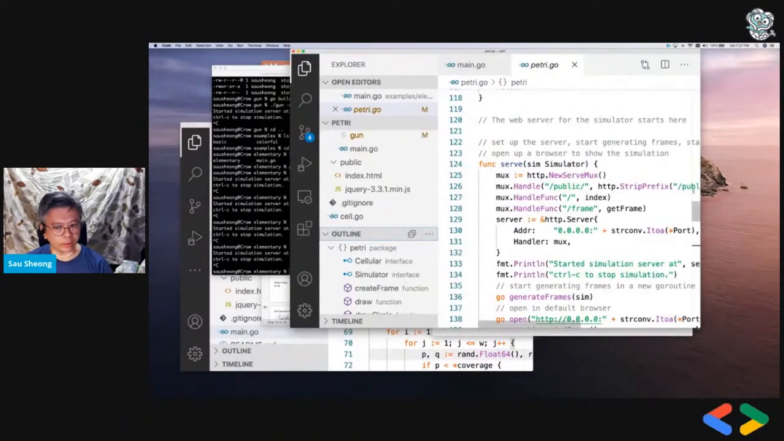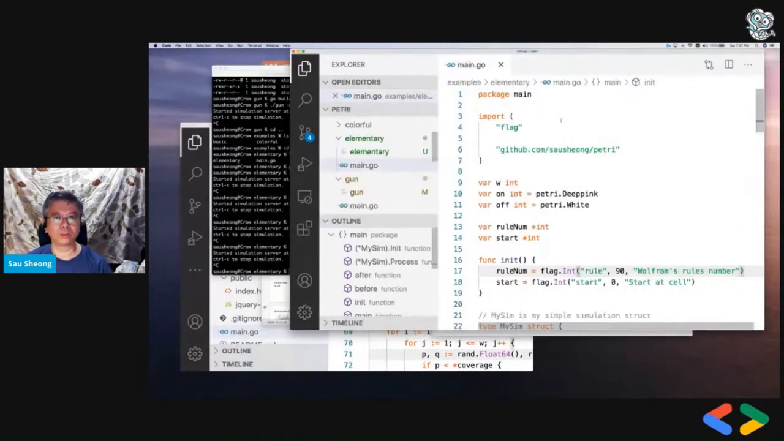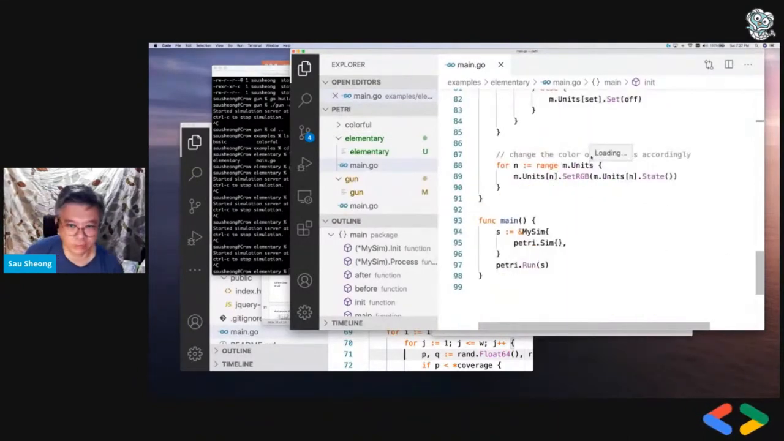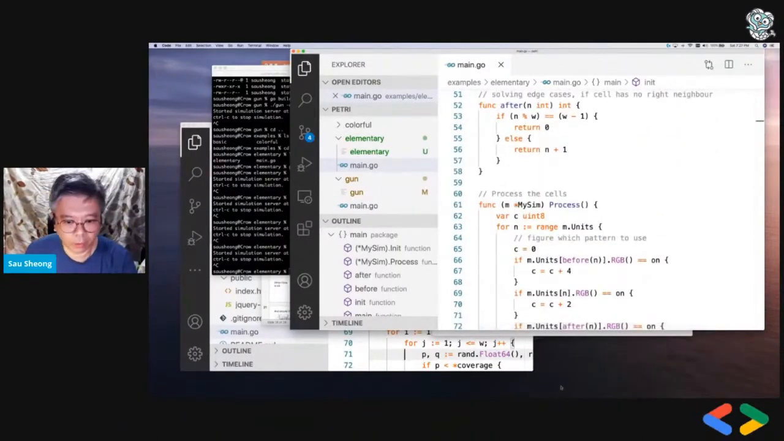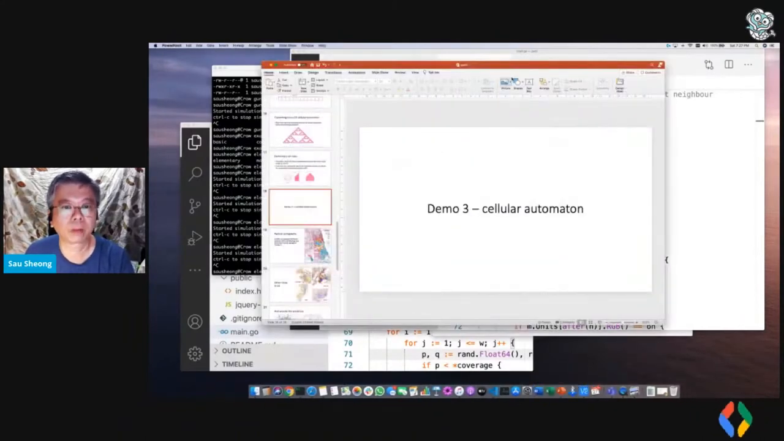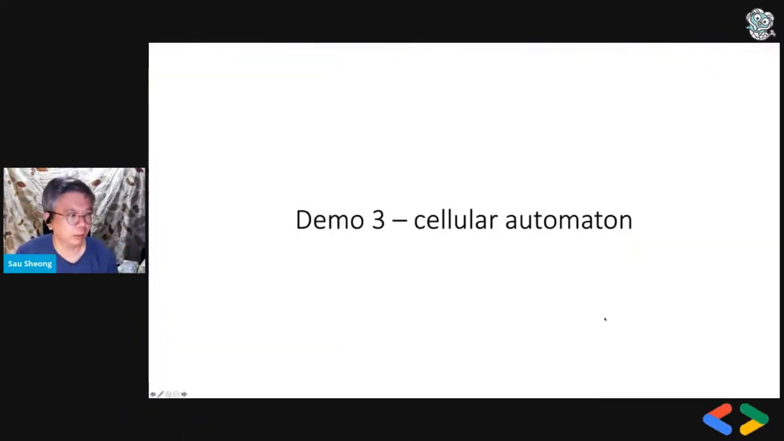Okay, so the code is quite simple. It's all here. It's just less than 100 lines of code. Play around with it, muck around with it. Okay, so this is the Cellular Automata, and this is essentially the basic form of Petri.